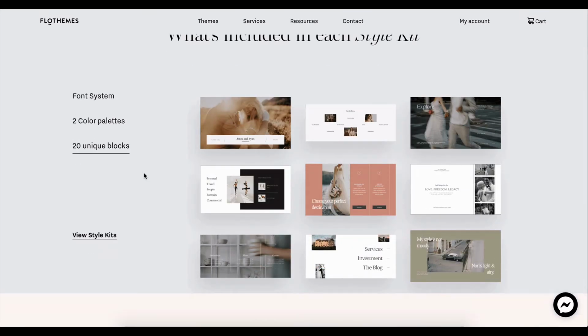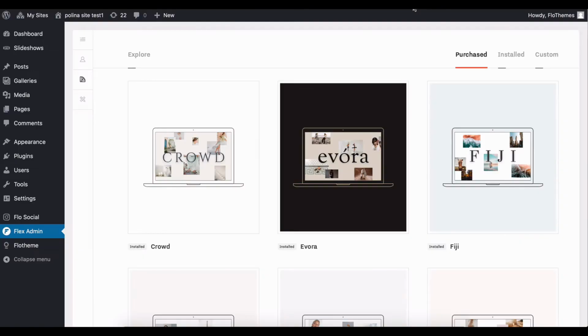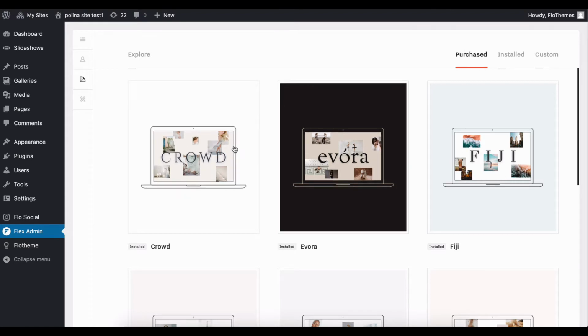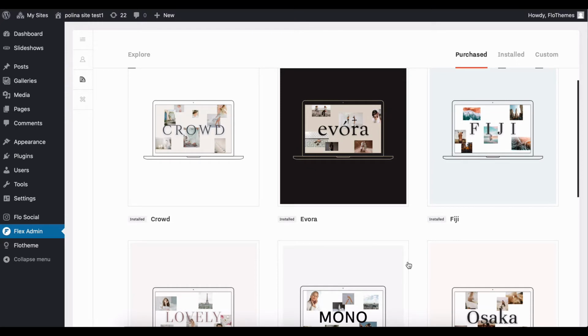So let's see how this all works in the dashboard. I'll go ahead and access a test site that I have here. And here you'll notice that we have a new tab, which is Flex Admin. Here I have all of my style kits that are purchased under the Purchased tab. And this actually includes all of my style kits that correspond to my classic theme purchases.